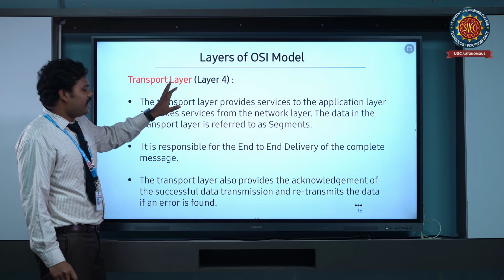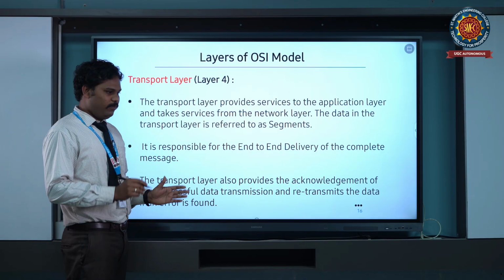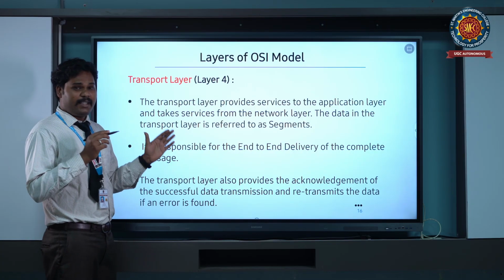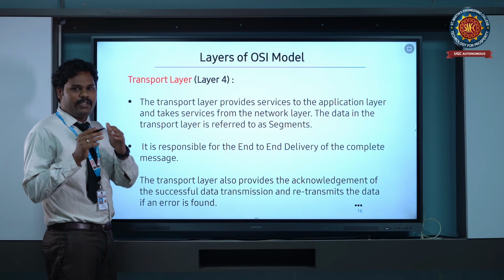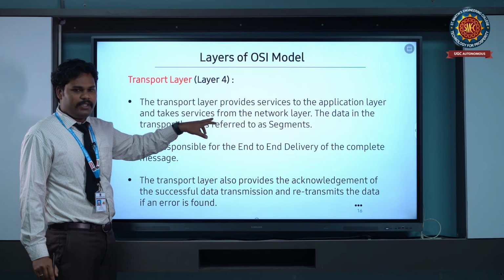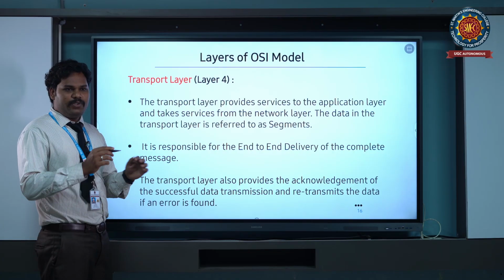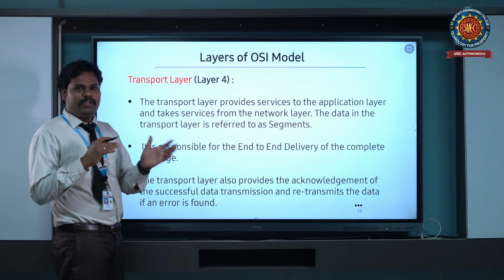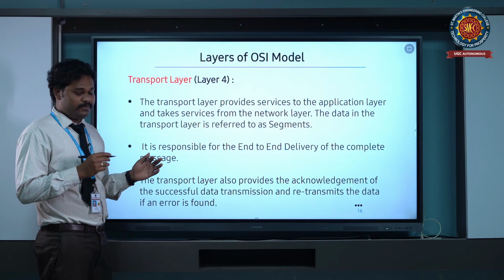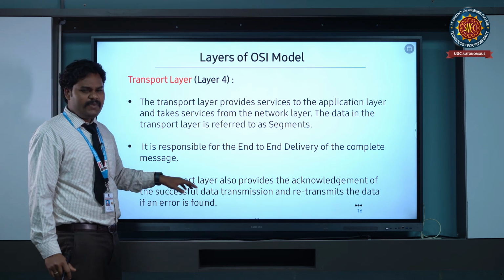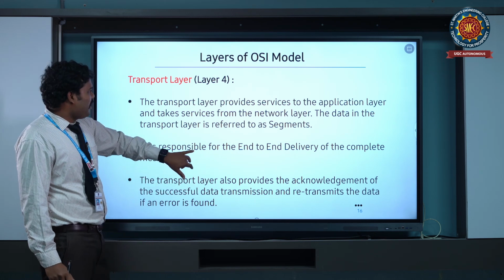And next one, the transport layer. The transport layer is very important in the OSI layer. The transport layer is the connection-oriented layer. The process application layer takes the service from the network layer, and they refer to converting into segments. This is end to end, sender to receiver, directly communicating in the transmission of data. And the layer provides acknowledgement and service.